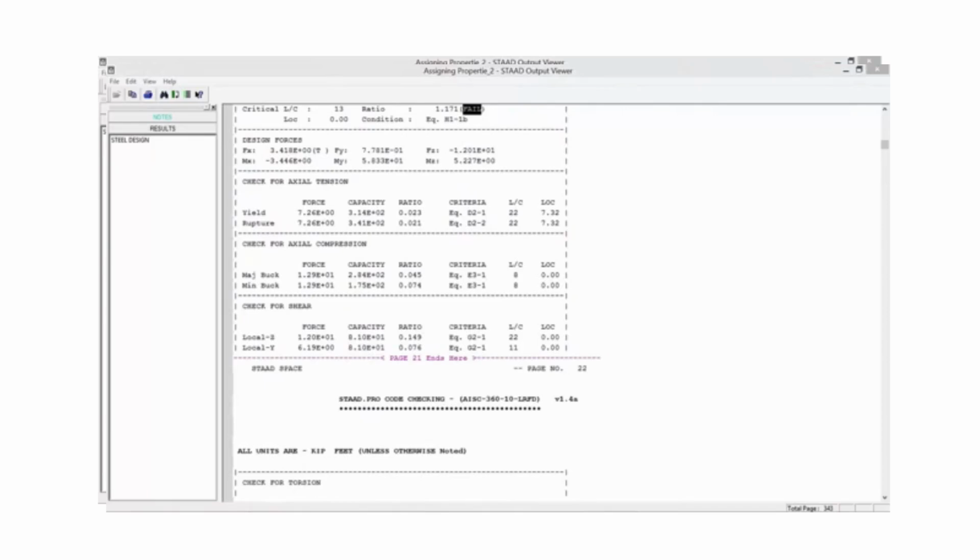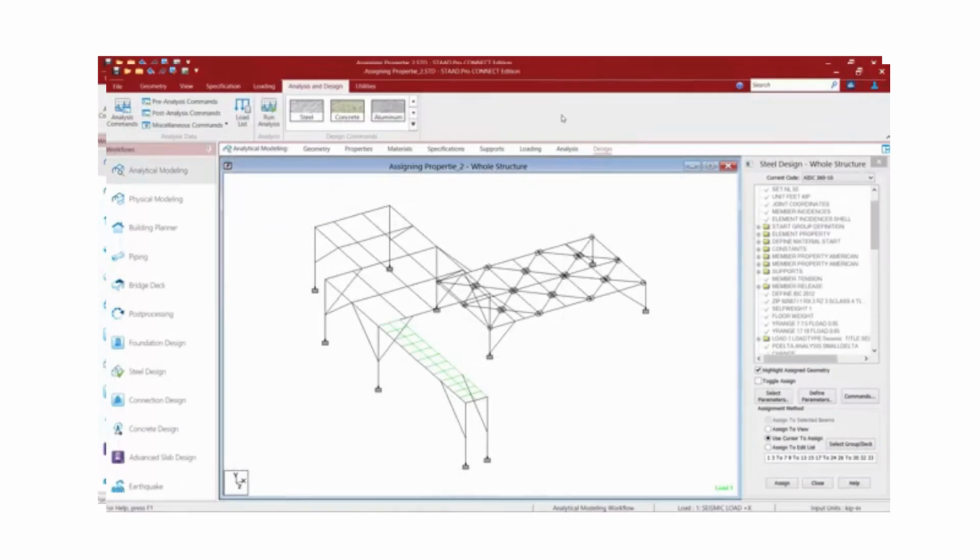Now, once you're done reviewing the output file, we're going to go ahead and close out of it. And now we'll take a look at our results a little bit more graphically. So we're going to go to our post processor. Over in your workflow panel at the left-hand side of your screen, you'll find a link to the post processor.